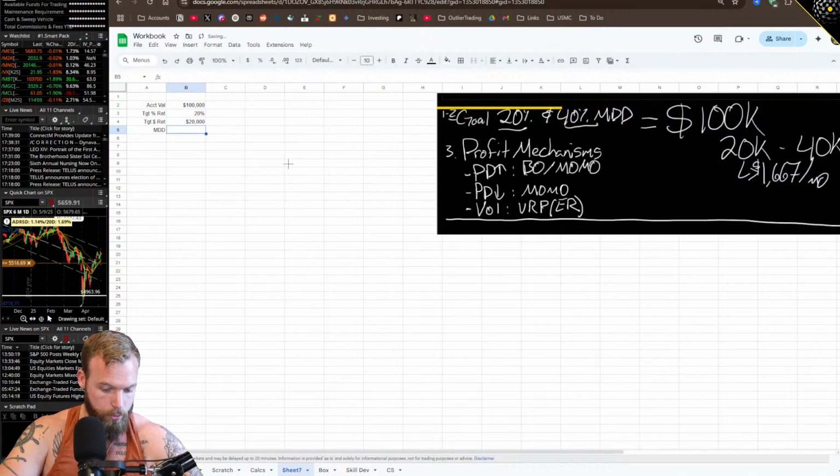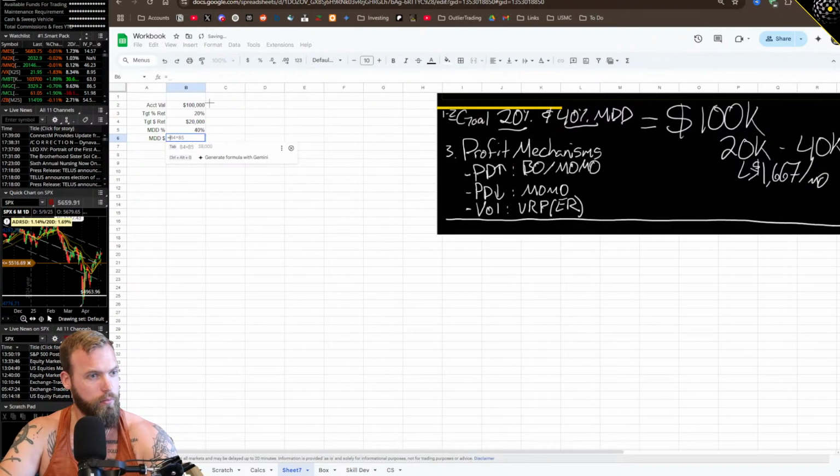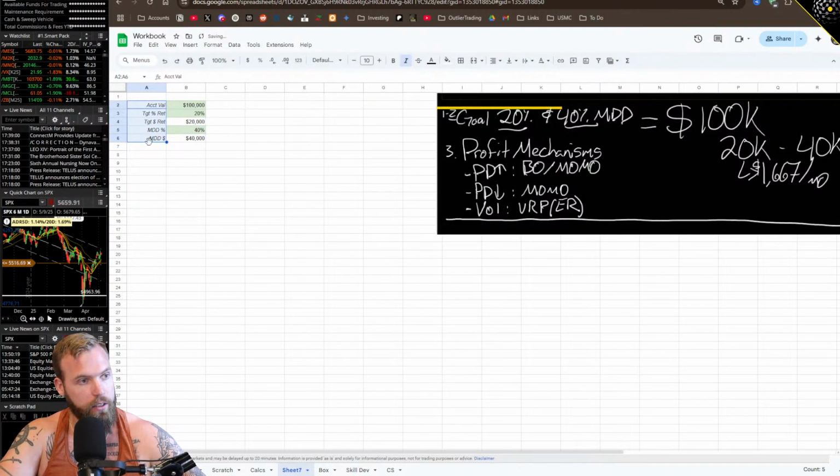MDD, 40%. MDD percent, 40%. MDD dollar, this times this. So now to give you some general things that I normally would tinker with, I would color code these. Normally I input some sort of color for the cells that I have to input. And it literally just makes it faster for me to move through stuff, just to give you at least an idea.